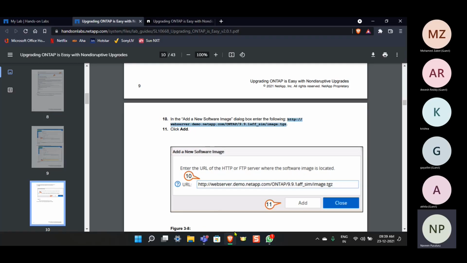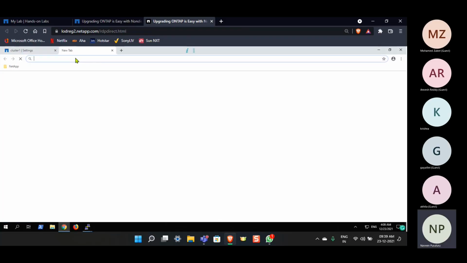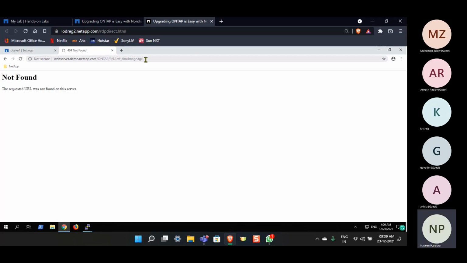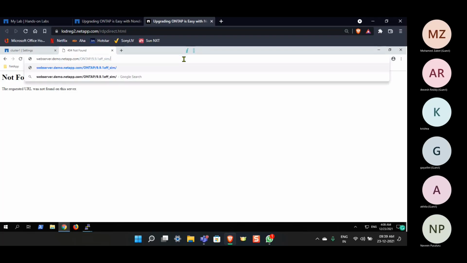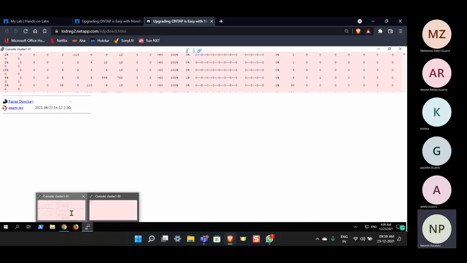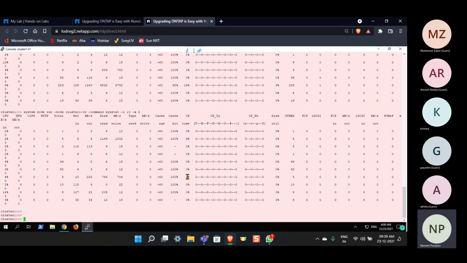You copy the link and go to your lab and paste it here. See, this is a 9.9 image and this is the image actually. So what you need to do, you need to come here and copy link address. That's it. After that, you need to log into your cluster.